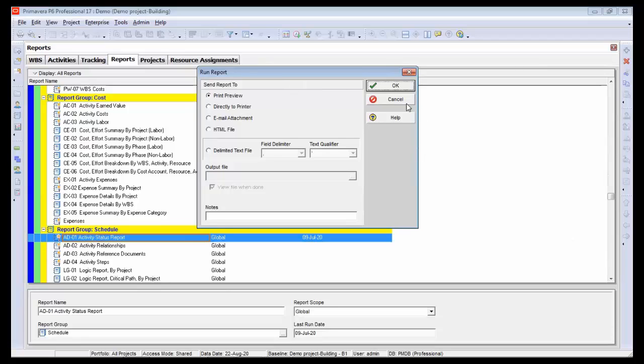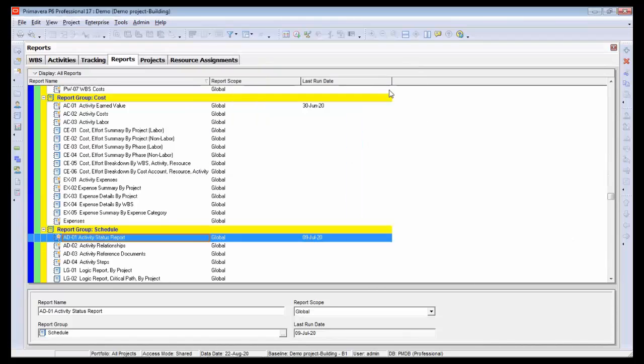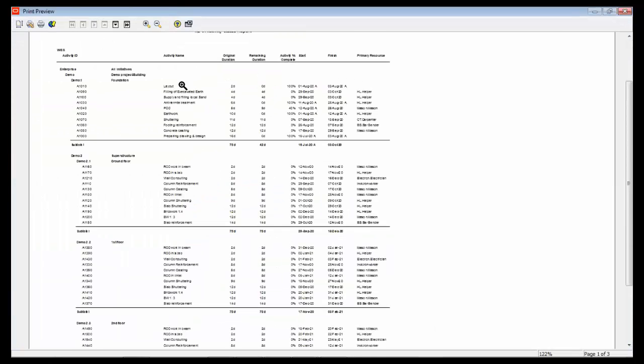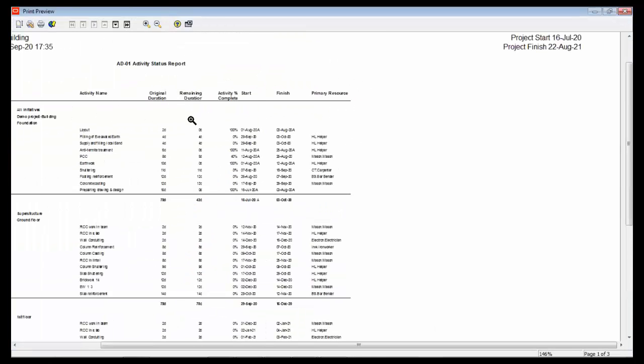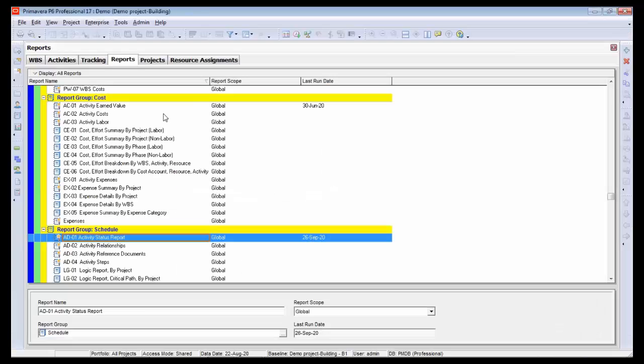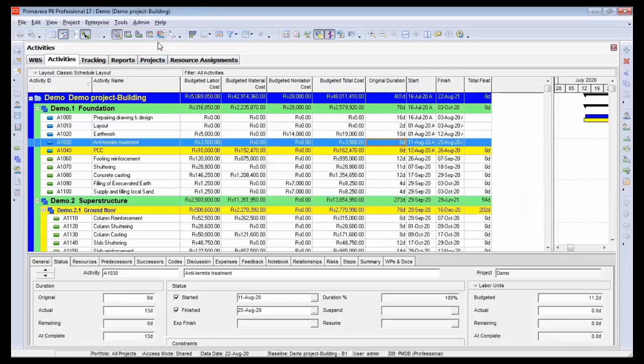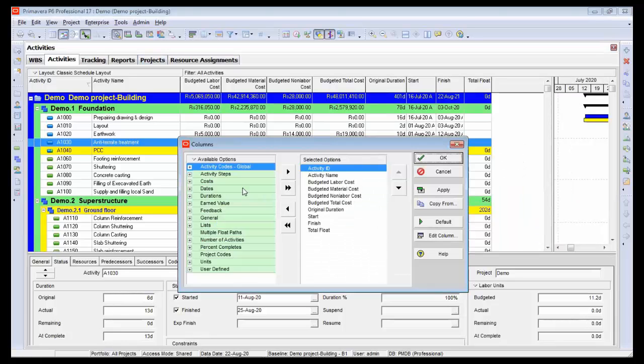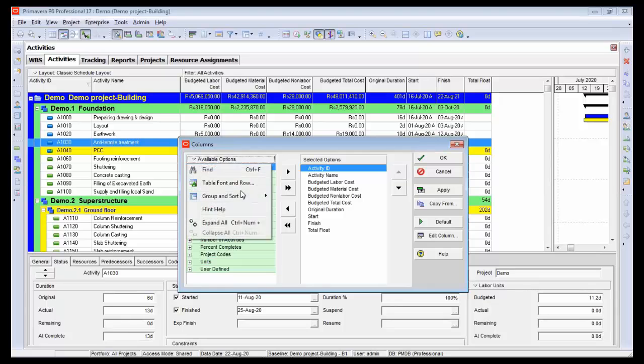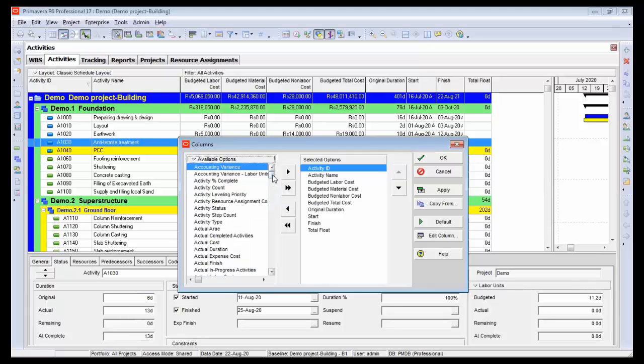So a person who doesn't know Primavera can also understand the project progress himself. This is your status report, which shows how much percentage of the project is completed, how many activities have been completed, and how many are remaining. All that information can be easily seen. So if we want to see our project progress, we have columns. I'll just show you some information.